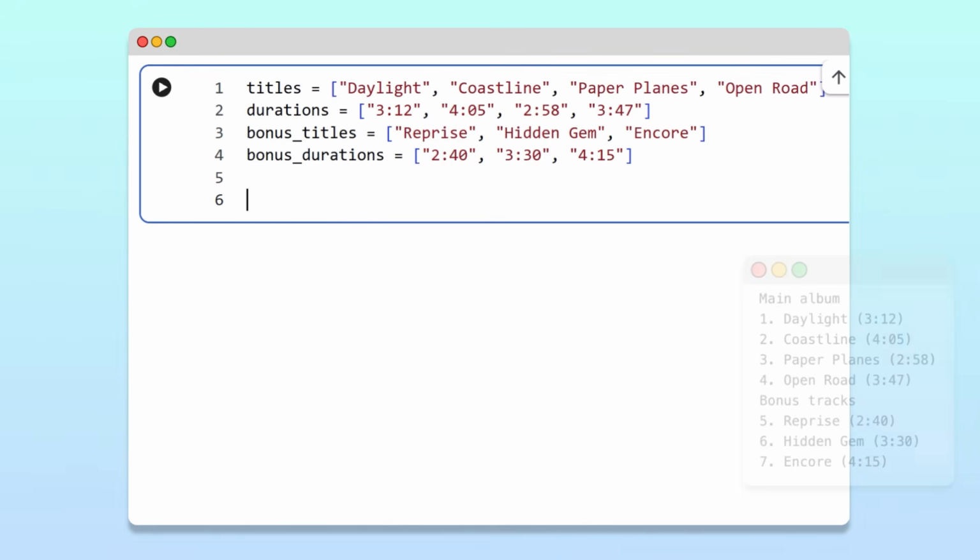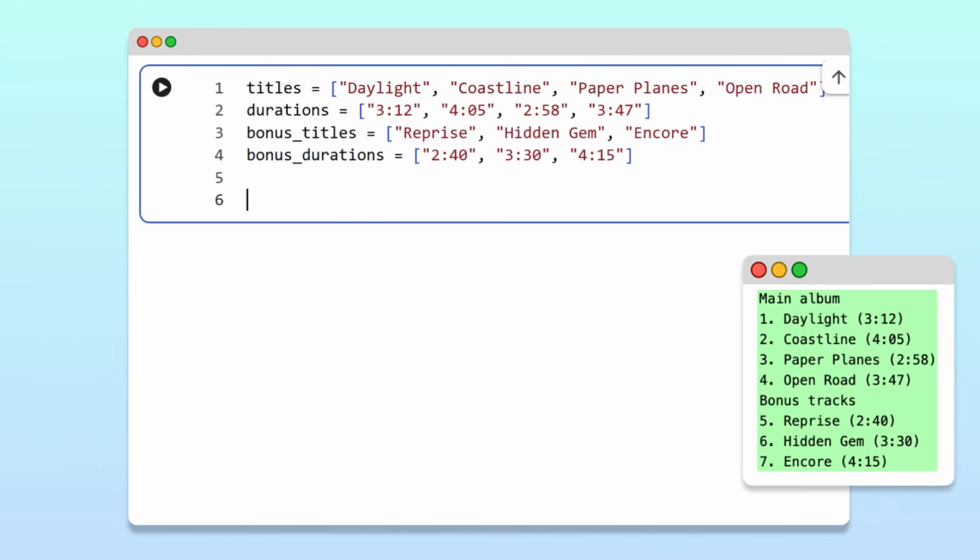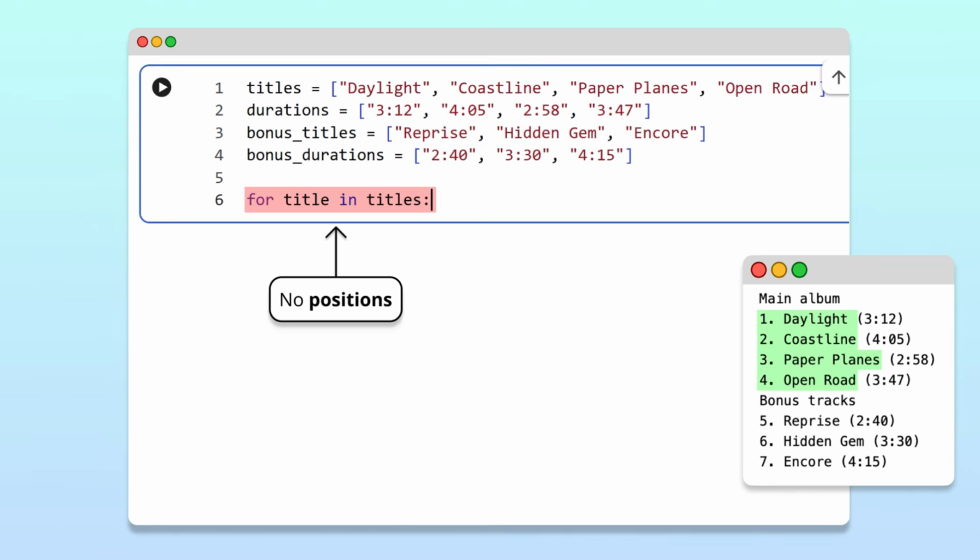As a first step to our final track list, let's output all the song names in the titles list and their numbered positions. To display these titles, we simply loop over the titles list. But that doesn't give us access to the item's positions. To get those numbers, we wrap the titles list in the enumerate function right in the loop header.